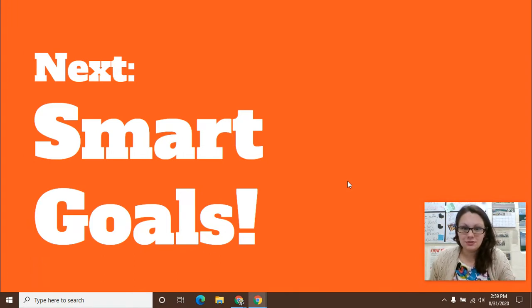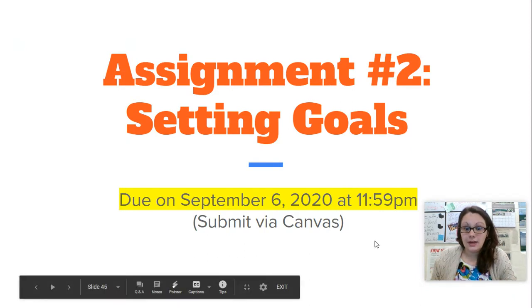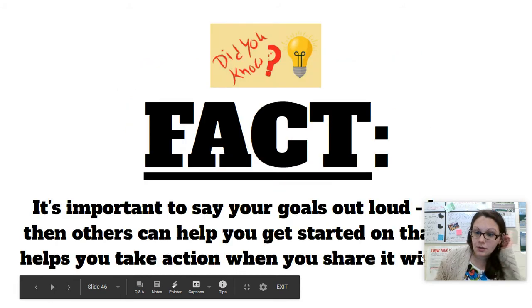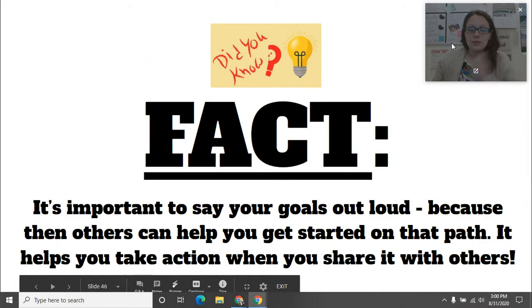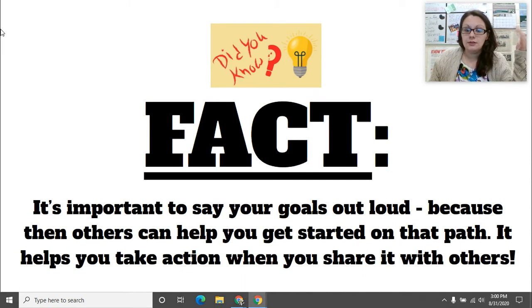to see the results from your survey. So first of all, this is due September 6th on Canvas. Make sure you turn it in through Canvas. So a quick fact, it's really important to say your goals out loud because then others can help you get started on that path. And it helps you to take action when you share your goal with other people.